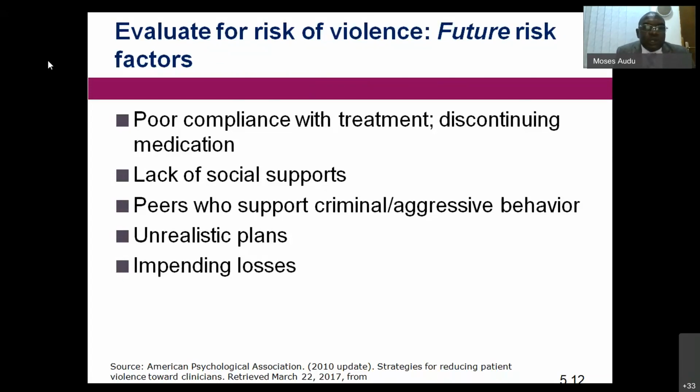And the lack of social support, which you have to really build as part of their recovery capital, and peers who support criminal aggressive behavior. For us, you find that they have a tendency to gang up. Once there's an aggressive episode, they have a tendency to support the aggressor and to disrupt the system. So you constantly have to be on your guard, working to ensure that there's no ganging up and there are no aggressive episodes in the treatment facility.